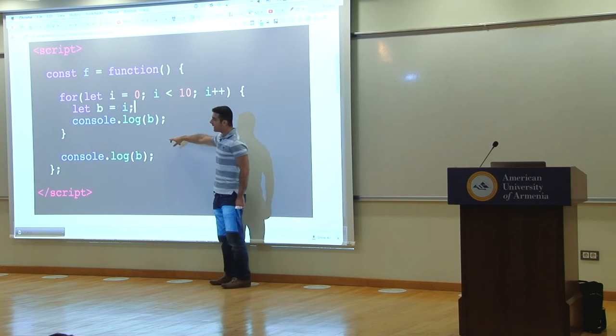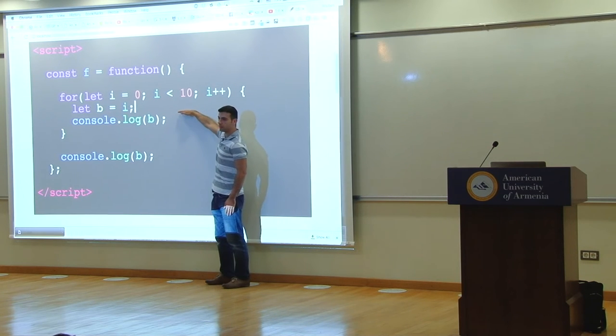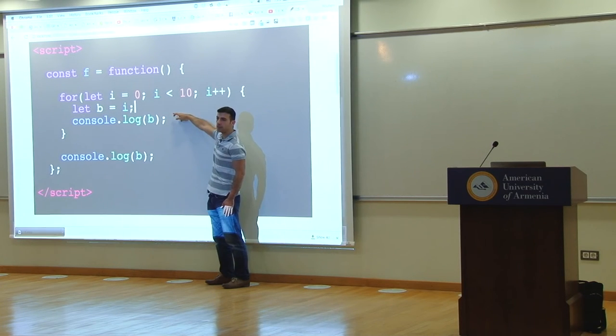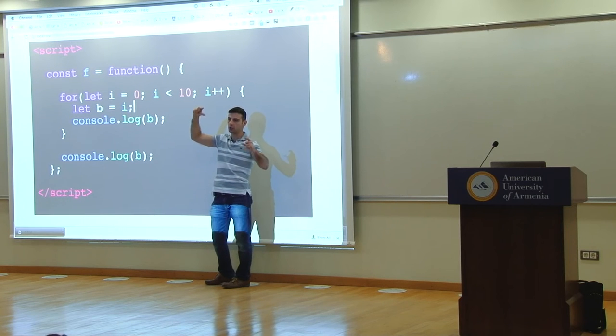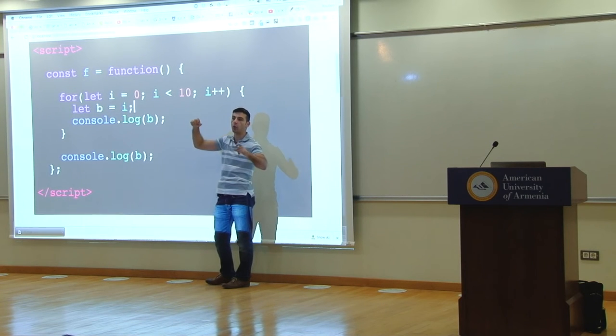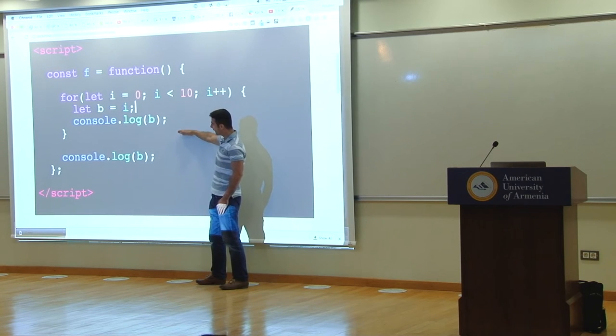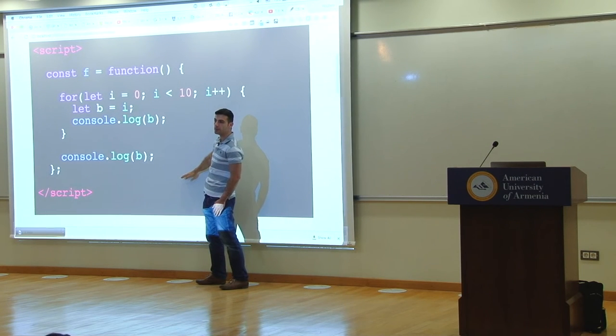See this block? Inside of that block, I made a variable. Here, I refer to that variable. Can't do that. Why? Because let creates variables that have block scope. That means they are only visible in the block in which they are created. It's created inside of this, I can only use it here. I cannot use it outside of the block.